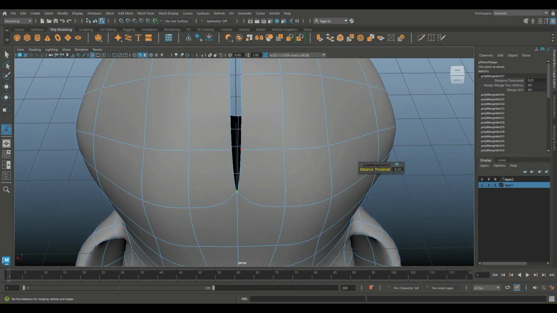So we are almost done with merging vertices. Then after, I'm going to finish a little bit using the sculpting menu. So here the body is ready. Now we are going to work on sculpting.